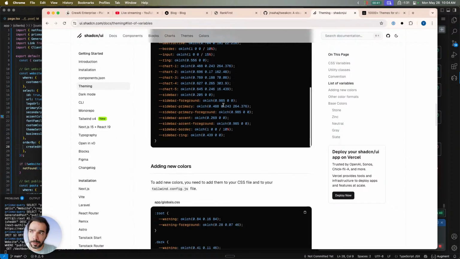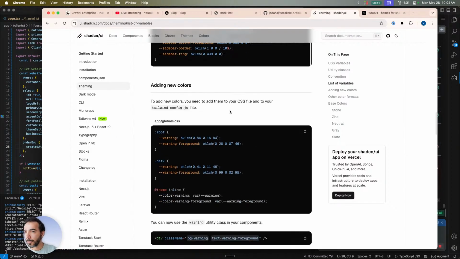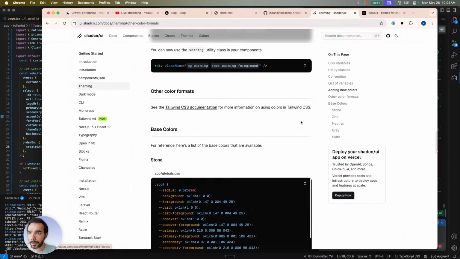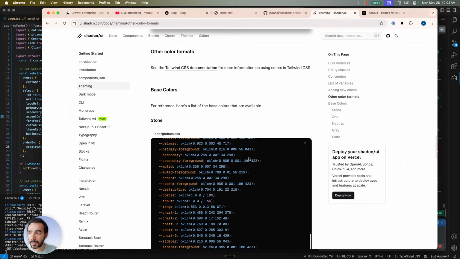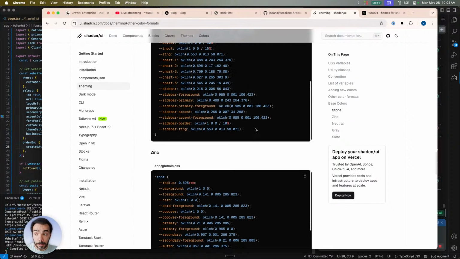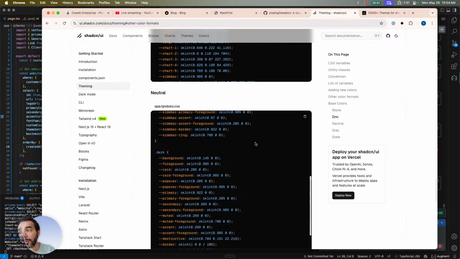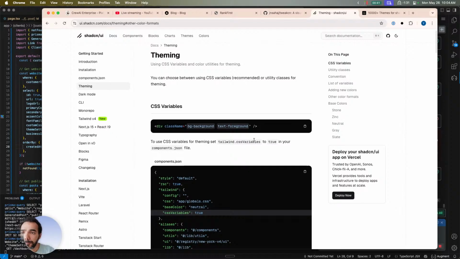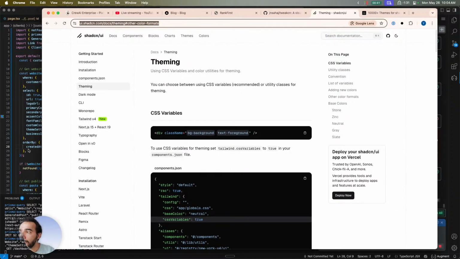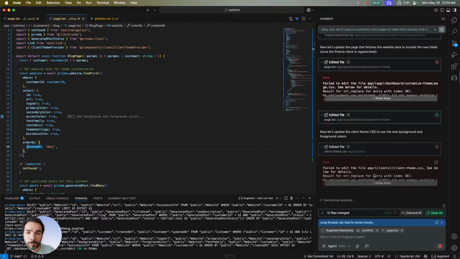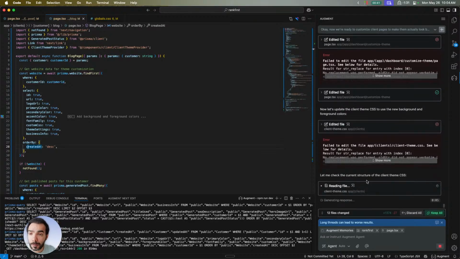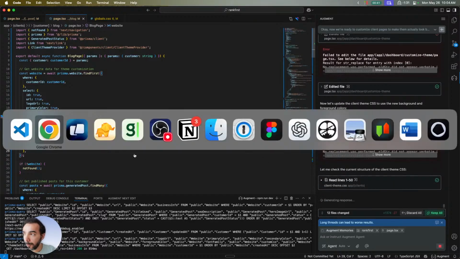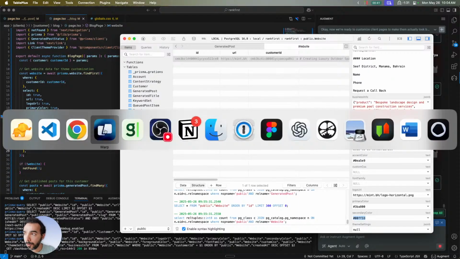Okay, so it's basically just all the colors, adding new colors, other color formats, and then base colors. So it's basically just all colors. Okay. Yeah, so we can theme it similar to how we do theming for Shadcn. That'd be the obvious way to do this. So drop all of those.